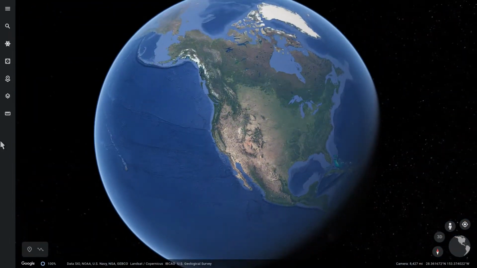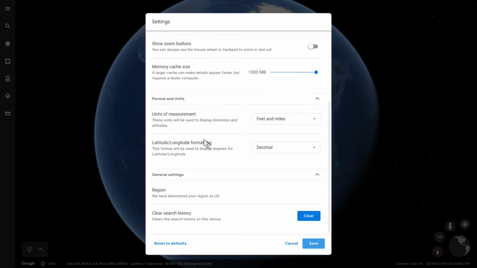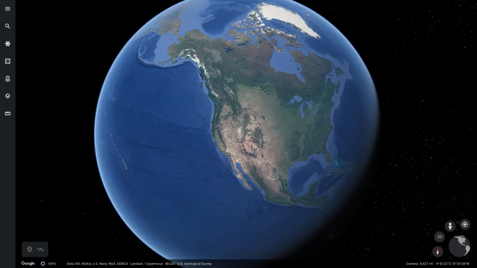So I want you to go to the hamburger button, click on Menu, go to Settings, and the two settings that we care about, units of measurement, you can just make sure that's for now in feet and miles. Latitude, longitude, you can format and display as either decimal or degrees, minutes, seconds. Make sure that is set to decimal. And here's how you can tell. Decimal, I'll click it to degrees, minutes, seconds, save. And down here in the lower right-hand corner, it's giving you the latitude and longitude of the center of the screen.